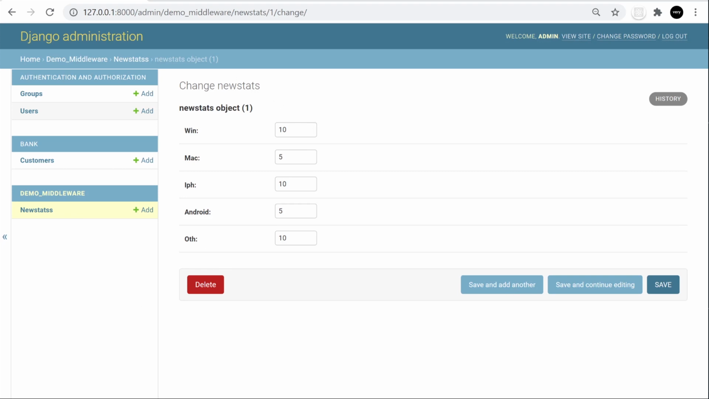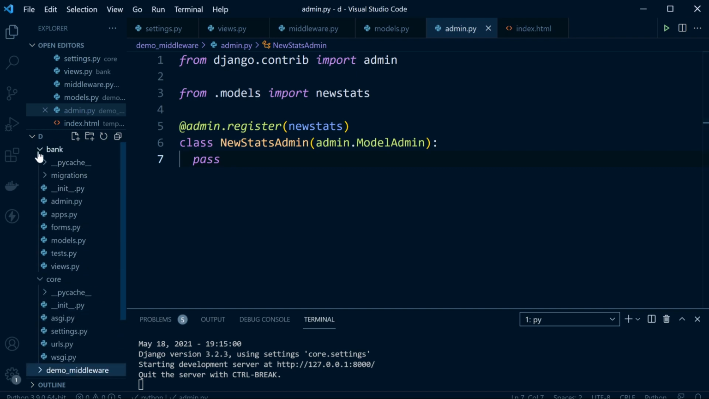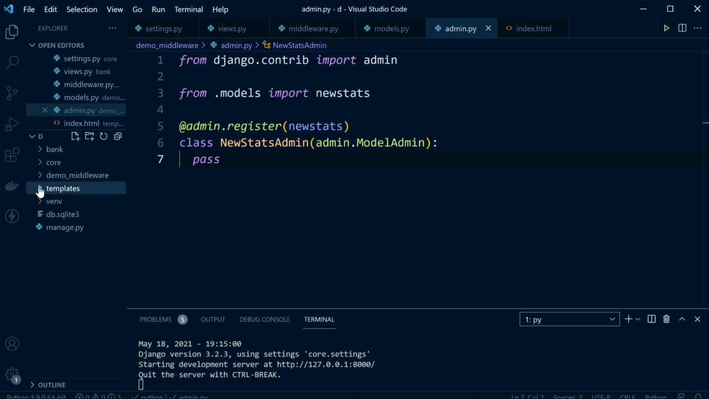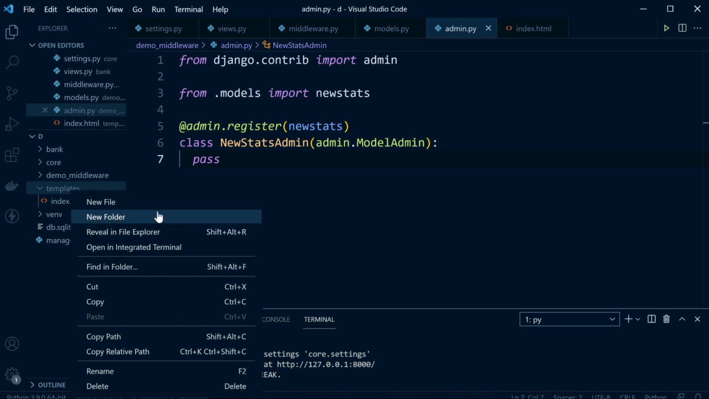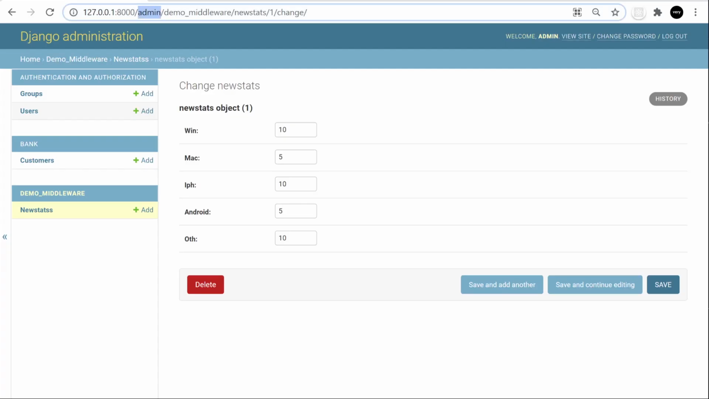Now this is pretty simple in actual fact. The first thing we need to do is create a new template. Right, so in templates, let's create a new folder. Now what we're doing here is we're just following a pattern that's set. So we know we want to build an admin template, so we call this admin. Right, so now we need to follow this path. So admin, demo middleware, new stats.